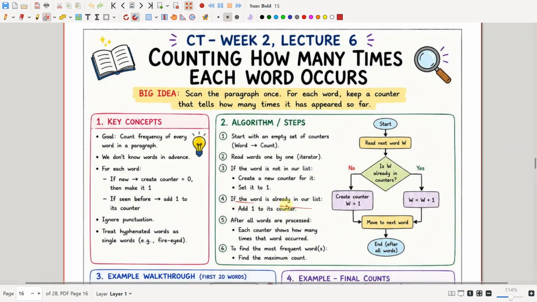So if the word is already in our list, we will be adding 1 to its counter. So after all the words are processed, each counter shows how many times the word occurs. To find the most frequent word, we will find the maximum count.